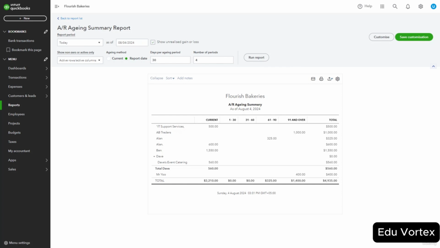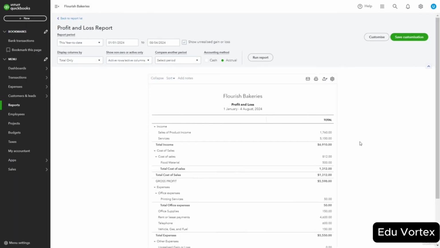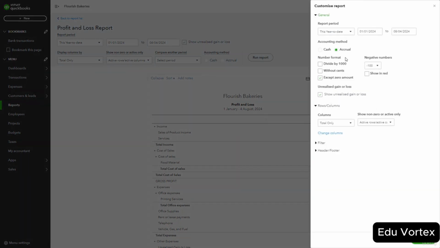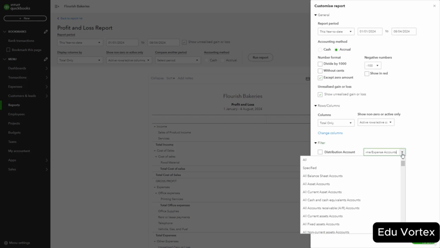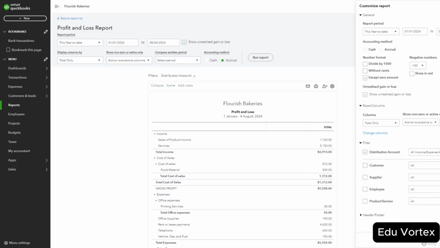Once you have generated the necessary reports, you can customize them further. Click on the Customize button to adjust columns, add or remove details, and apply filters. For example, if you want to focus on specific expense categories in the profit and loss report, customize the columns and filters to show only those categories. After customizing, click Run Report to apply the changes.